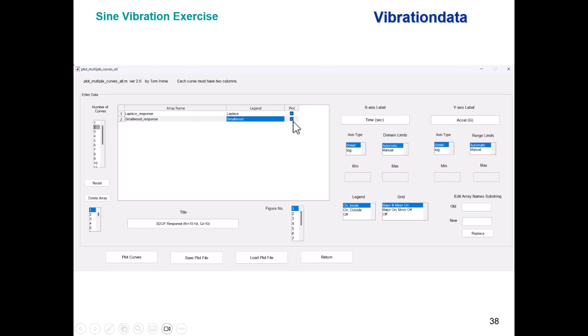Click that checkbox. Title, I'm going to call this SDRF response, natural frequency 10 Hz, Q is equal to 10. Time in seconds, acceleration g for the two labels. All these we're going to do as defaults for right now. Later on when we do this, we'll be doing log plots, and we'll do manual limits for x and y axes, but just take all the default parameters for now and click on Plot Curves.